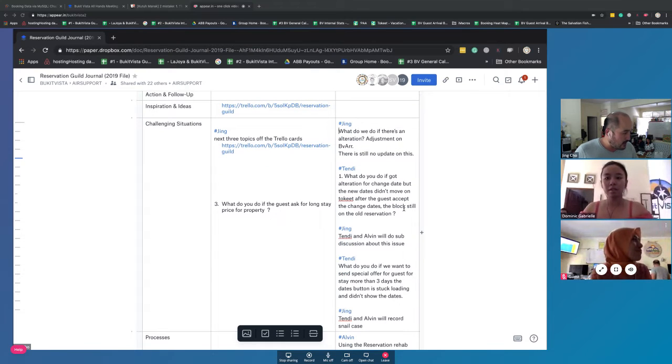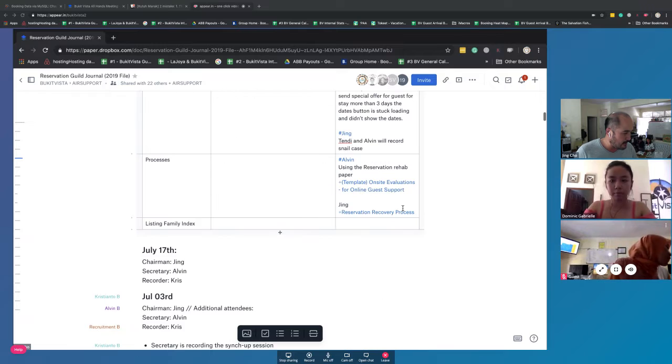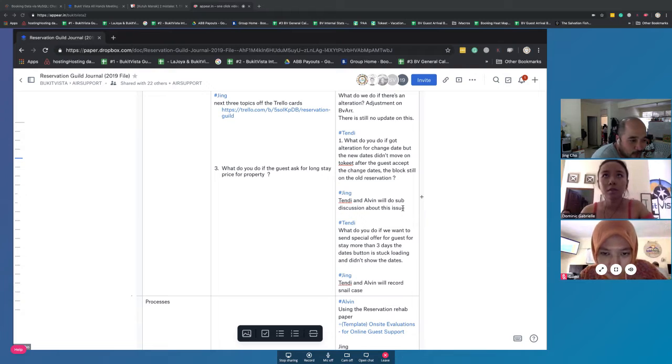Okay, so the next item of business is actually from Tendi. Tendi asked what to do if you got an alteration for a change of date, but the new dates didn't move on Toki after the guest accepts the change of dates. The block's still on the reservation. This one we never actually had a sub-discussion on. Let's keep that as part of old business then.